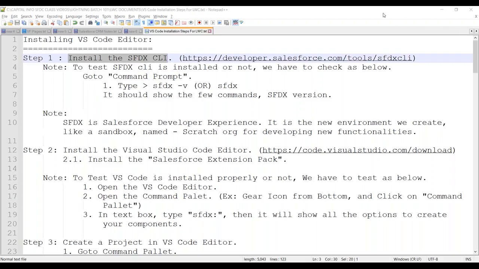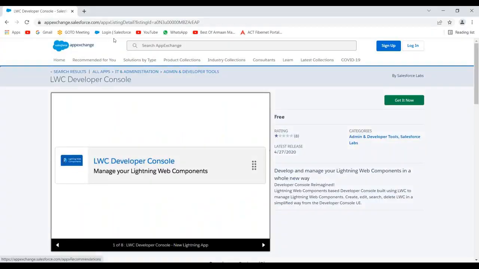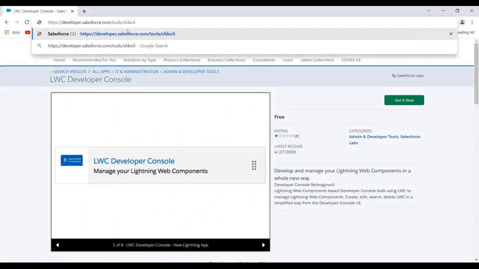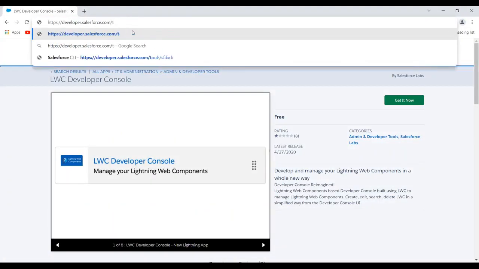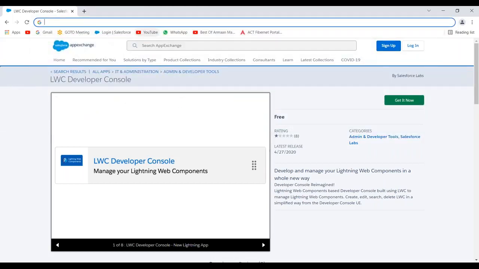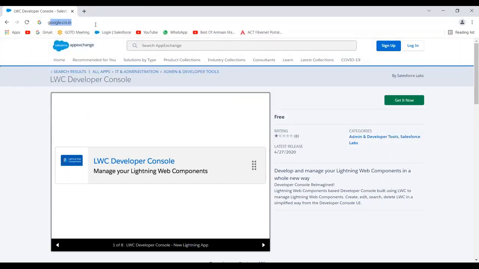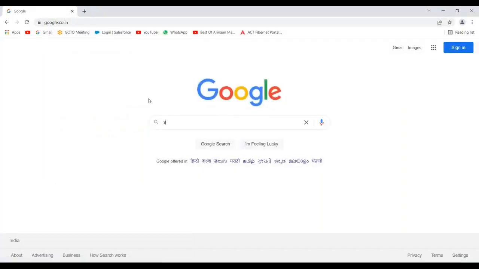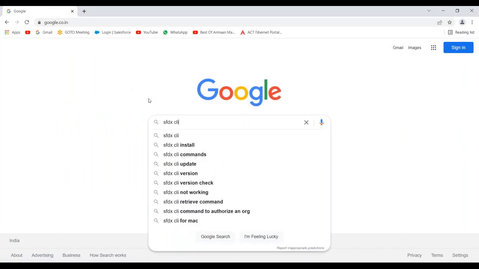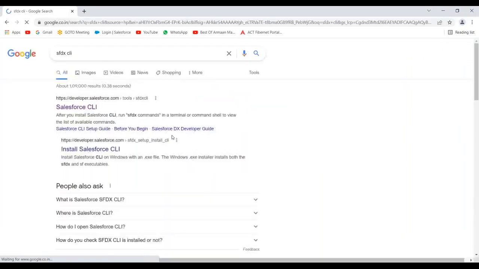Now, where it is available, I have given the complete link here. First of all, we have to copy this link, go to the browser, and specify this link over here. Or else we can also check inside Google. You can go to Google and search for SFDX CLI. The first link here, we'll be getting that, for installing the Salesforce SFDX CLI.